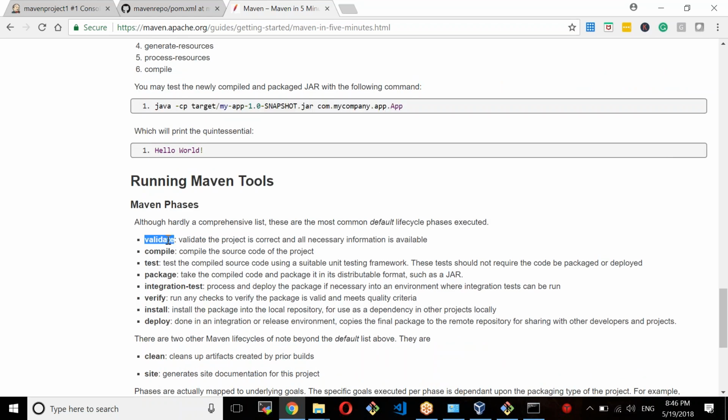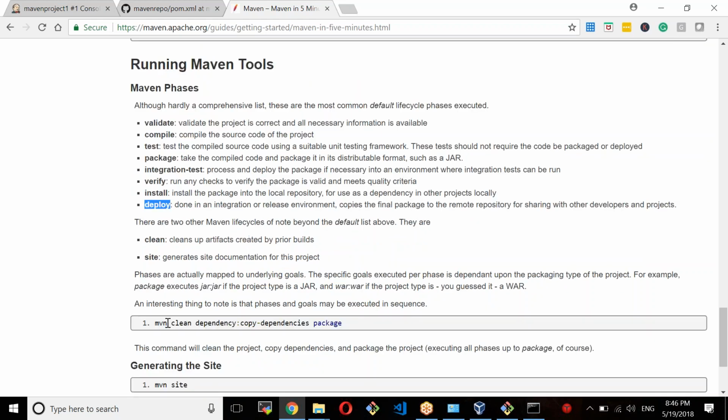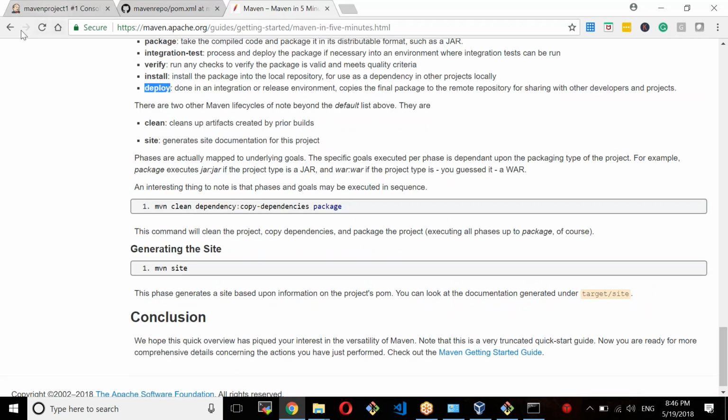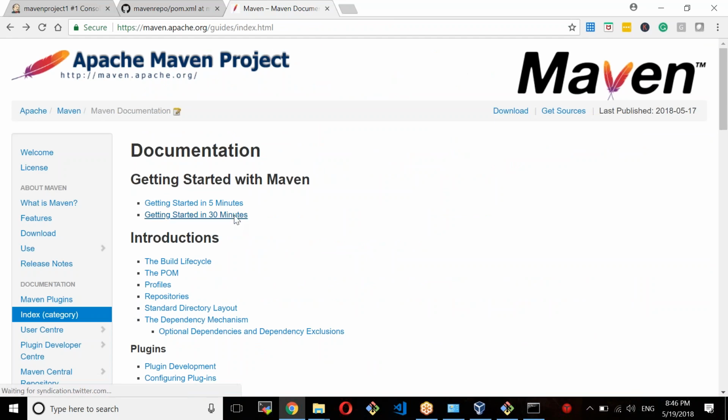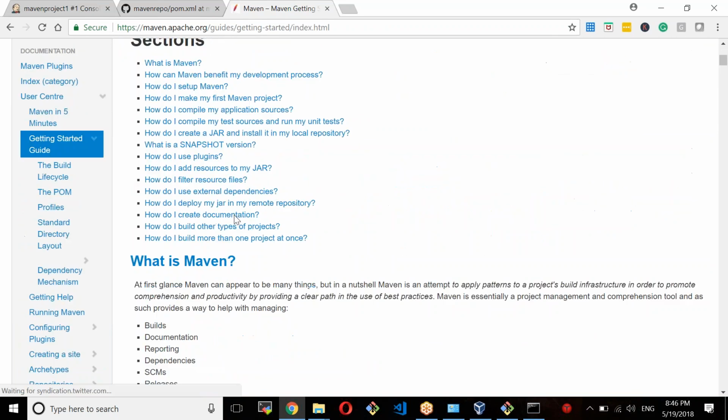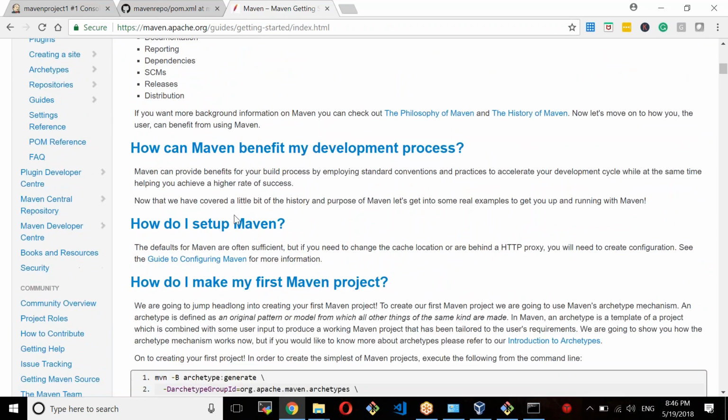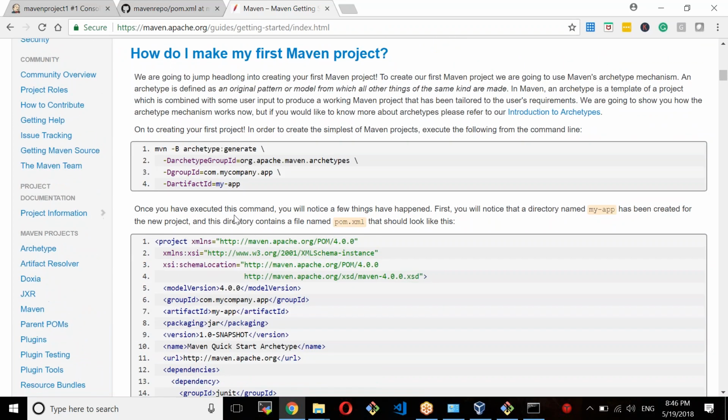And these are the different phases I told you about. Validate is going to validate the project, and compile is going to compile the source code. Test, package creates a compiled package jar or war file, and verify. If you want to install the package into the local directory, you can install, and deploy it to release management. So that's in 5 minutes if you want to quickly refer to what exactly Maven does for you.